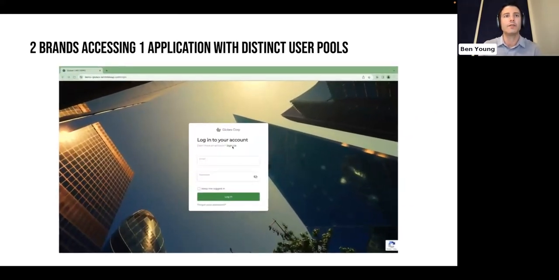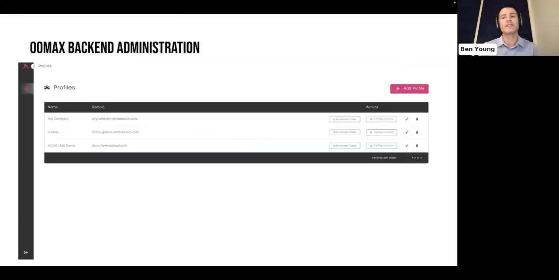That leads us into a little bit of a sneak peek behind the scenes here of how Oomax administration works. So we've moved away from the video screenshots there to some stills to give you a little bit more time to digest this information. On this particular screen, we do have a back-end kind of look here of what it looks like to set up different brands or profiles. On the screen, it's possible to see where they're going to be reached underneath. So that's the domain name. So that's the URL they're going to be accessed under.